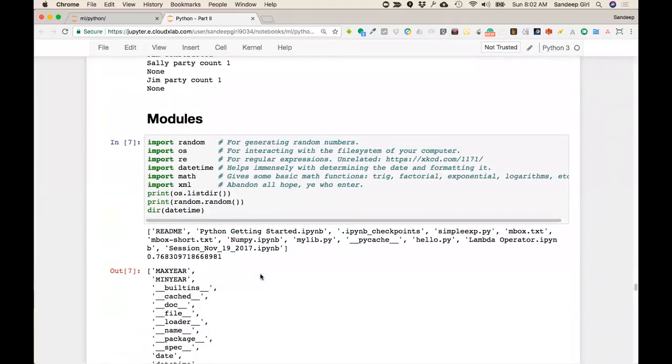A question from Tanmay: how to declare static variables like Java? How to define static variables like Java? I don't think Python has static variables. I'm not sure. I've not used a static variable in Python. And most of whatever a static variable provides you, you can generally emulate using normal variables.